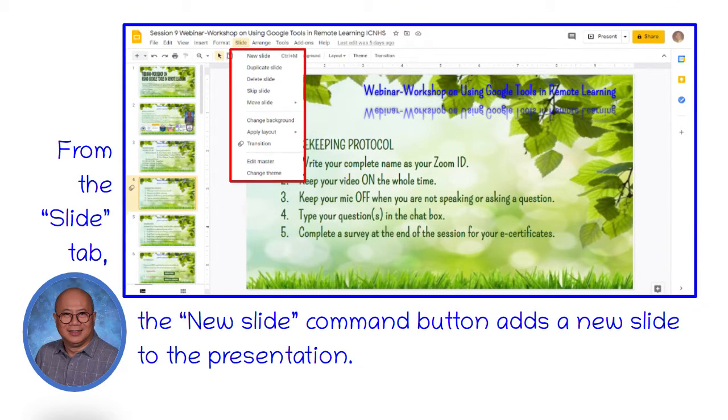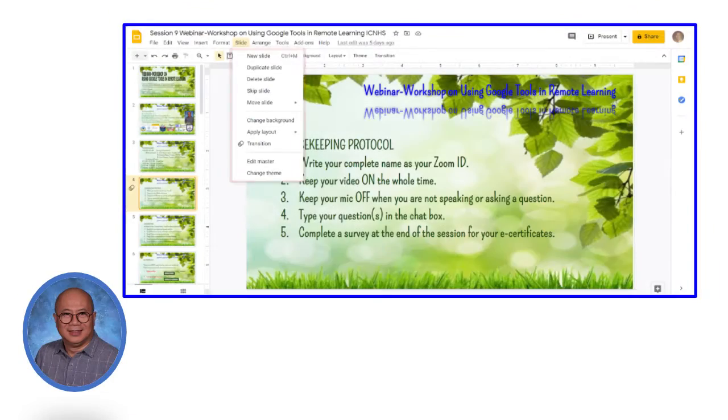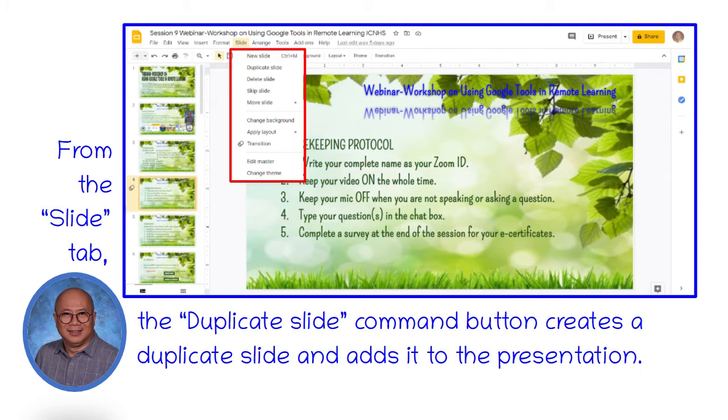From the Slide tab, the New Slide command button adds a new slide to the presentation. The Duplicate Slide command button creates a duplicate slide and adds it to the presentation.